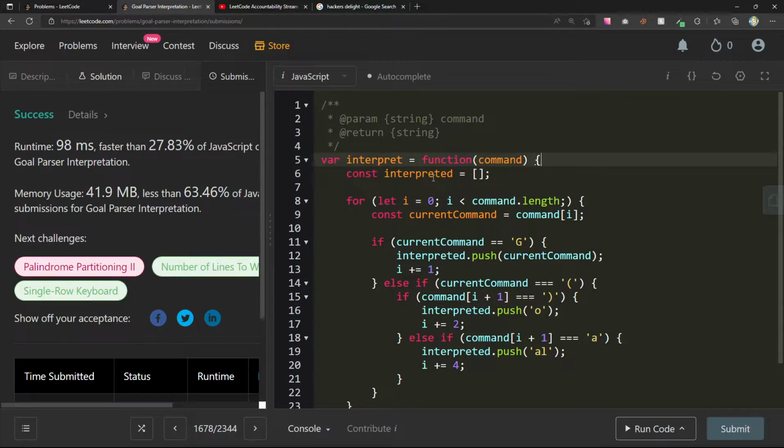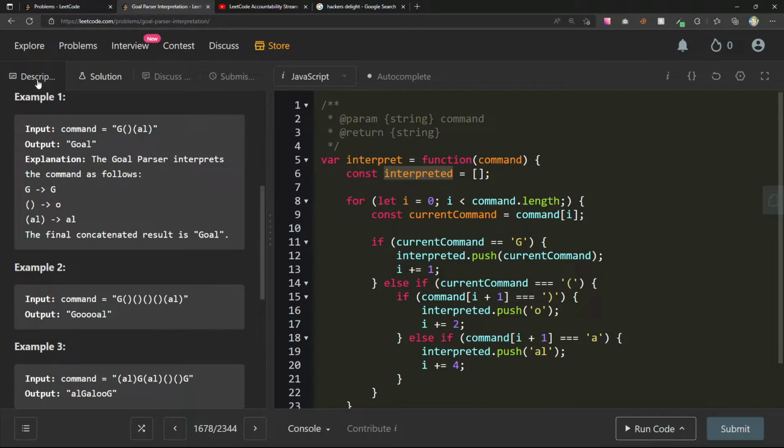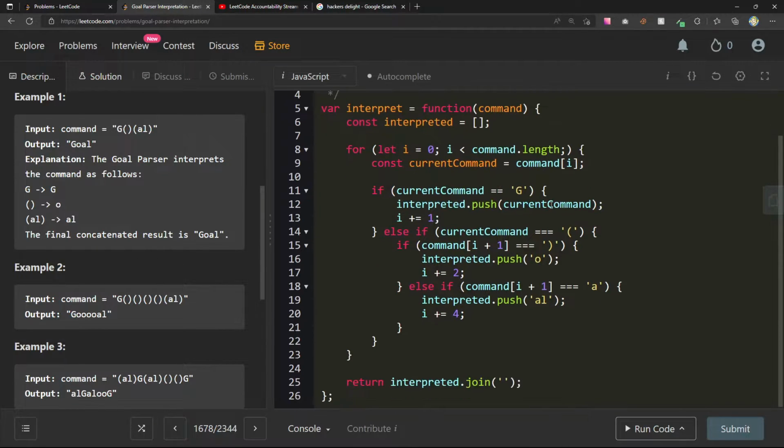And then interpreted is not going to be the size of the input, right? Unless the input's all G's, then I suppose it could be, but it's going to be the size of the different tokens that we get. If all of this was G, then it really would just be trending toward the size of the input command. So I think it should be O of n, linear space complexity and linear time complexity for this one here.